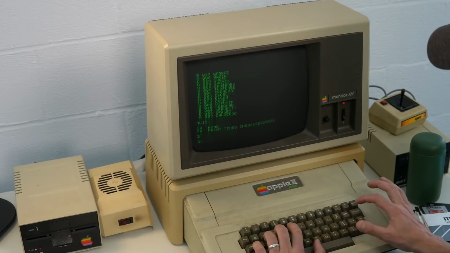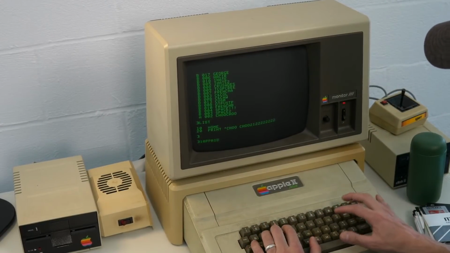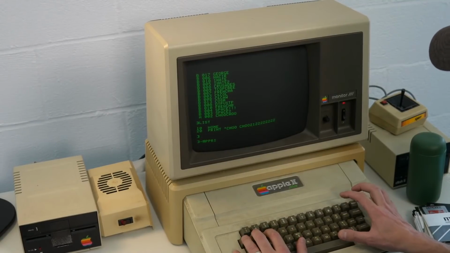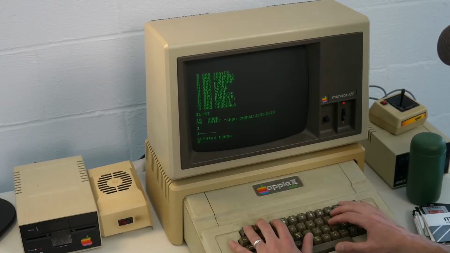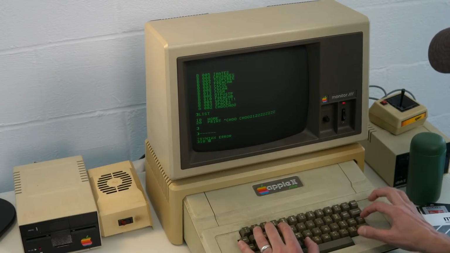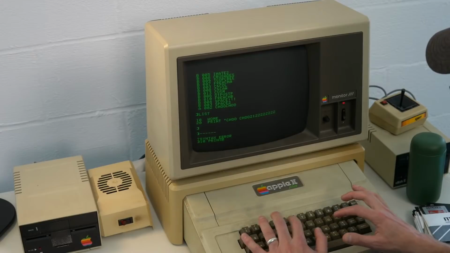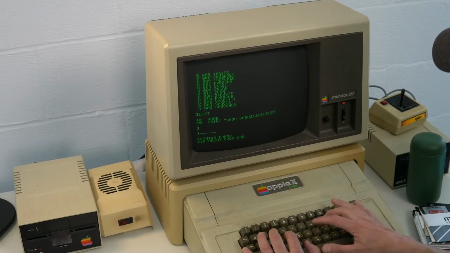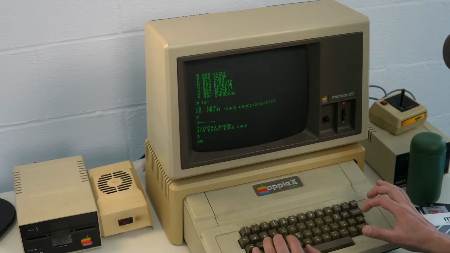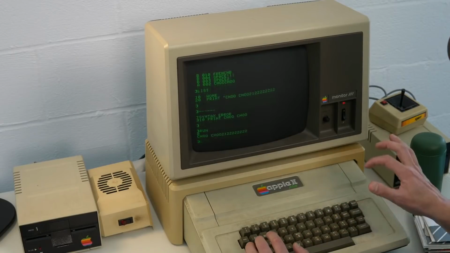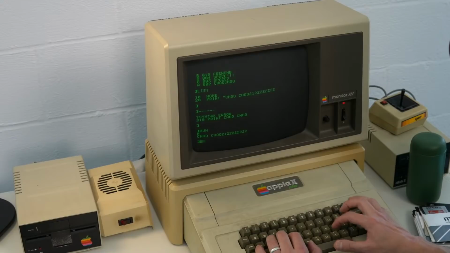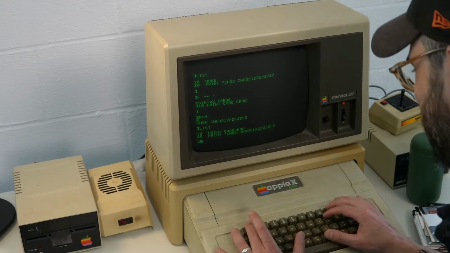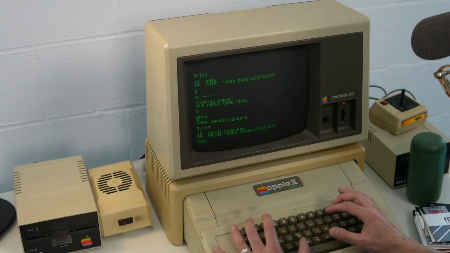Is it still loaded? Okay, 10. Print chew. Is it going to just let me do it without the quotes? No. Oh, whoops. I overwrote the wrong line.